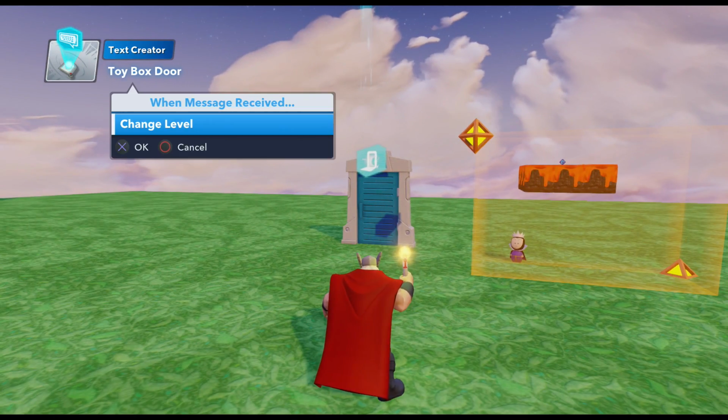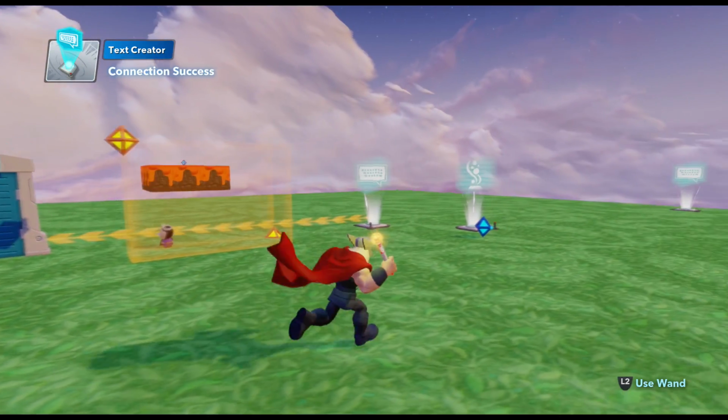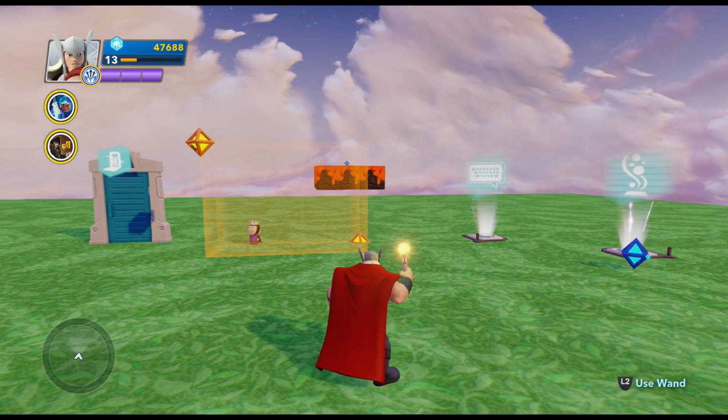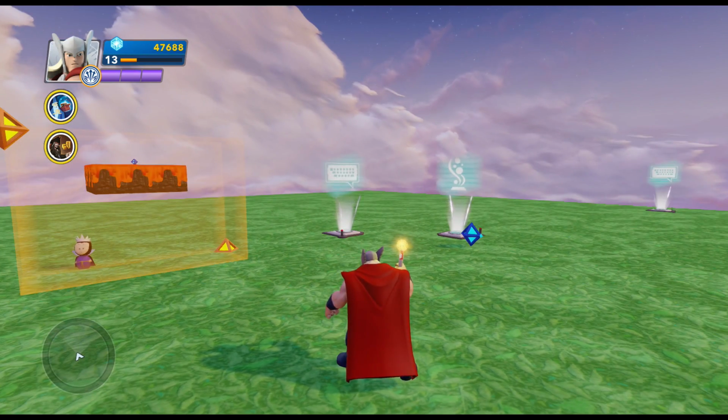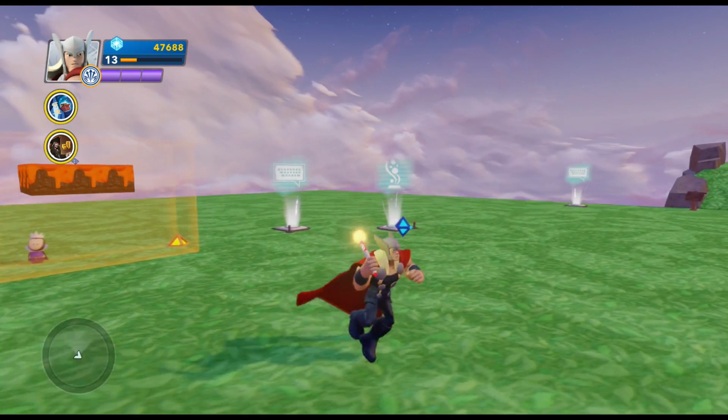Select the door, change level, and that's it. So now when that text line is read by her and gone, she will teleport us. Let's add just a few more steps to this though to make it a little bit more interesting.